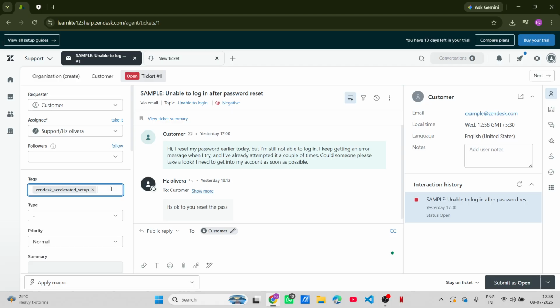Once you've typed in the tag you want, it's important to confirm it. To do this, simply press the Enter key or the space bar on your keyboard. And guess what? You don't need to stop at just one tag. You can repeat the process and add multiple tags to the same ticket if needed. This flexibility allows you to categorize your tickets more effectively and make it easier for you and your team to find them later.